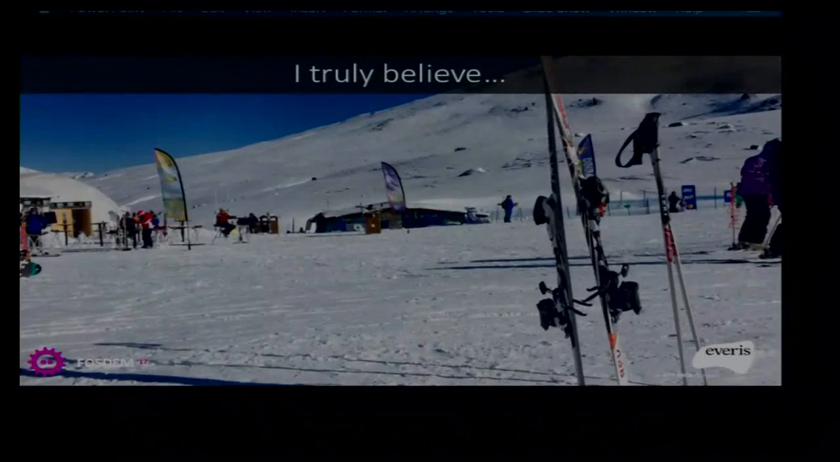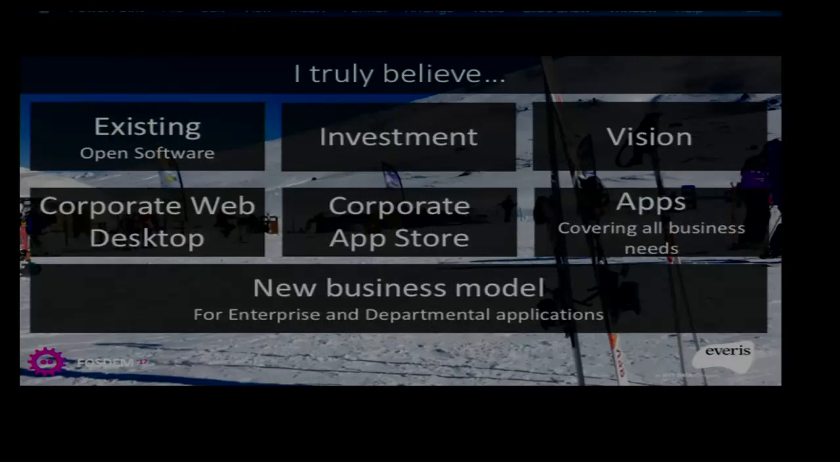This is more or less what I truly believe: with the existing technologies, like we saw before, for example Kubernetes and Ansible, the automation tools we have right now in the market, if we connect them all and put in the right investment and vision, we can create a new business model. A corporate web desktop with an attached app store inside, covering all the business needs that a company may have.